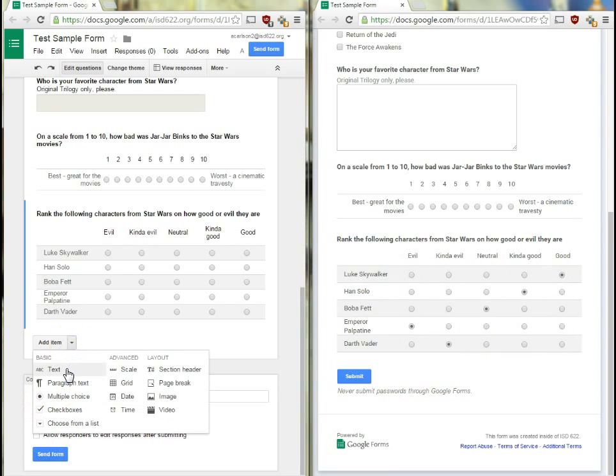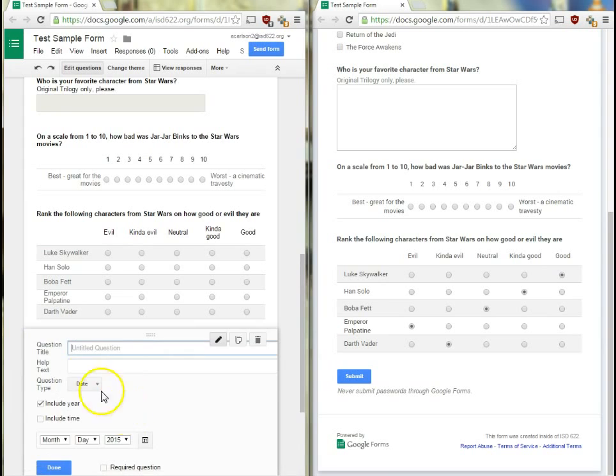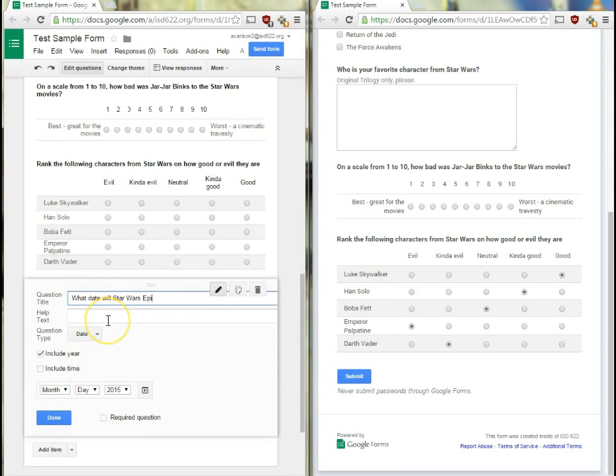All right, another one I have the option of making are the date and the time. In this case here, for the date, I'm going to say, hey, what date will Star Wars Episode 7 The Force Awakens premiere on? And they're going to be entering that information.